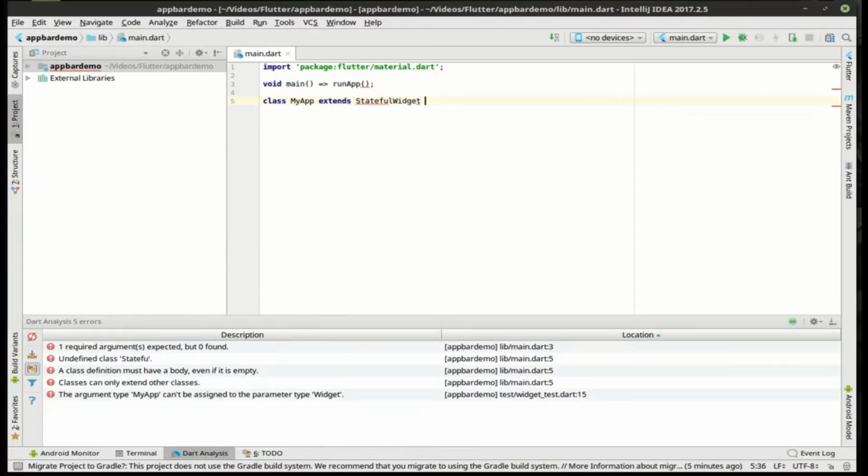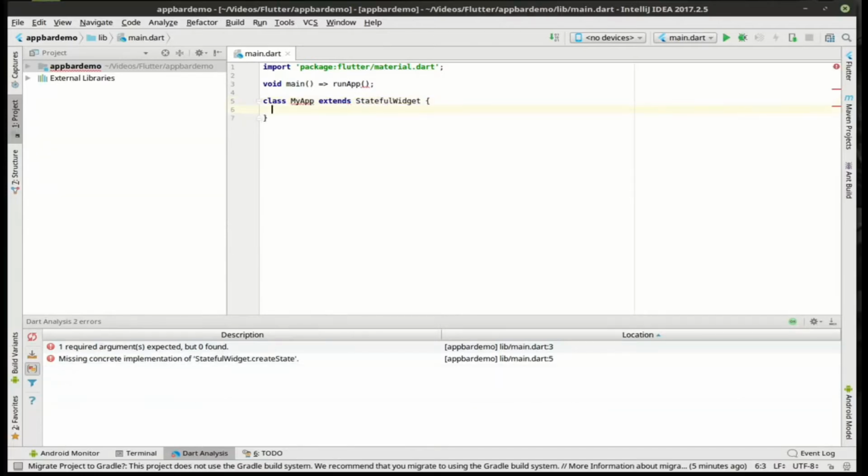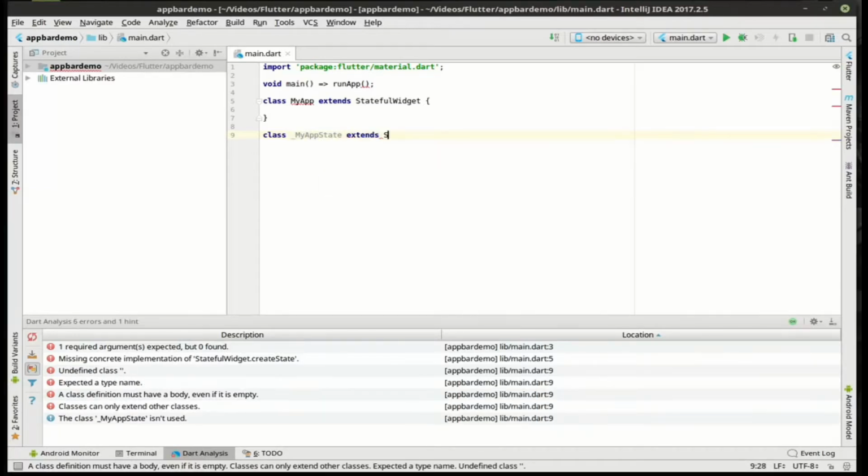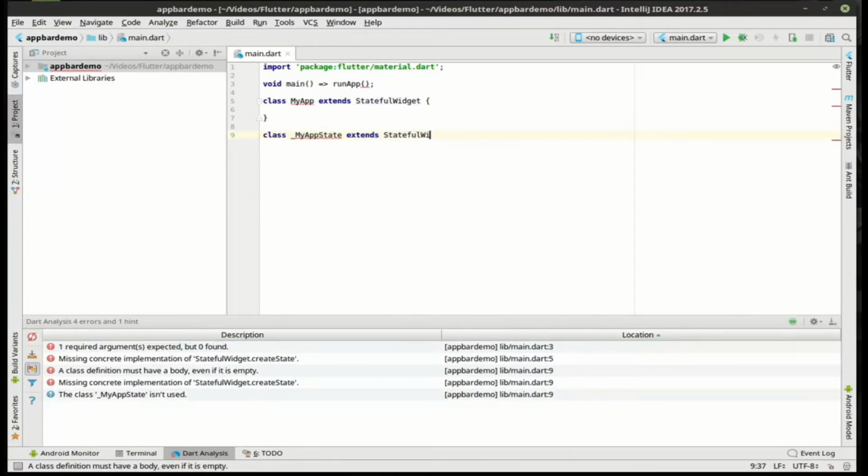We're going to extend the stateful widget, not the stateless widget like we've done in the past. And then we're going to make a private class called myAppState. Extends state, of my app.